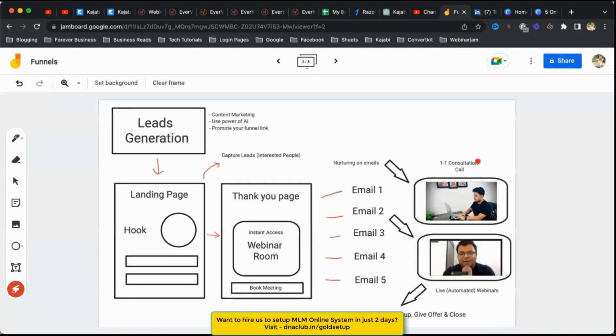But this will work only if you have a very solid backend system. I repeat, right now we are creating content and using the power of AI, but there should be a proper irresistible lead magnet. If you don't have this proper backend system, if you don't have a landing page, you don't have a webinar, if in the backend you don't have an invitation, you are not inviting these people to book a one-to-one meeting with you or attend your webinar, in that case, finally what happens? You are just creating content, but you're not able to capture leads. You first have to capture leads of the interested people as well.